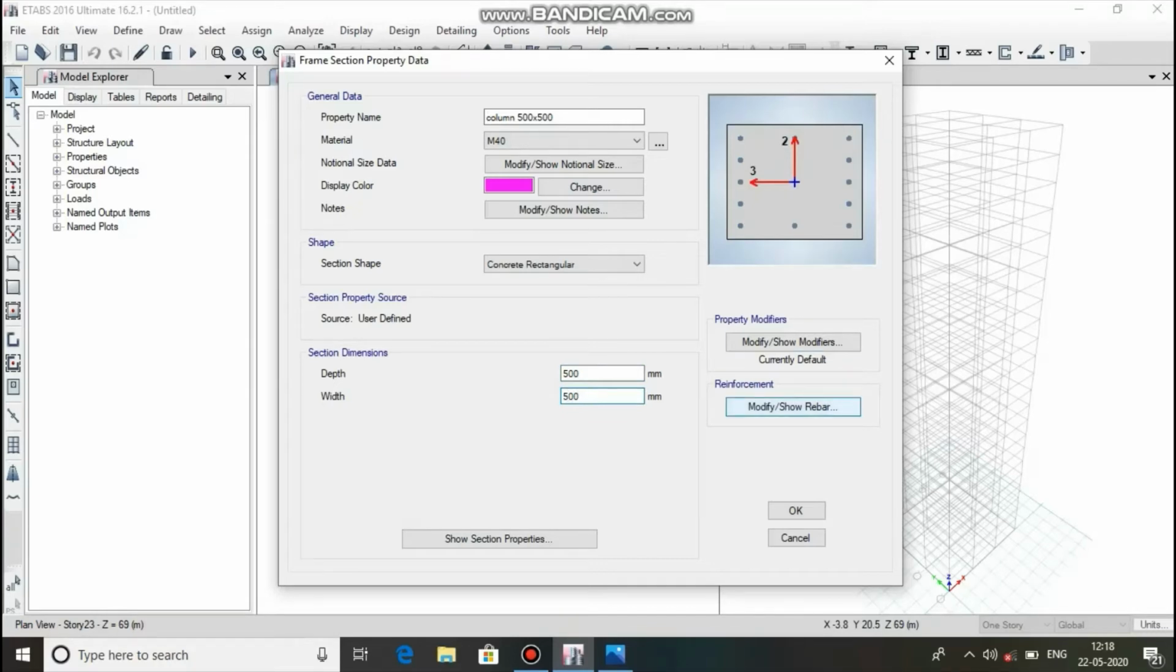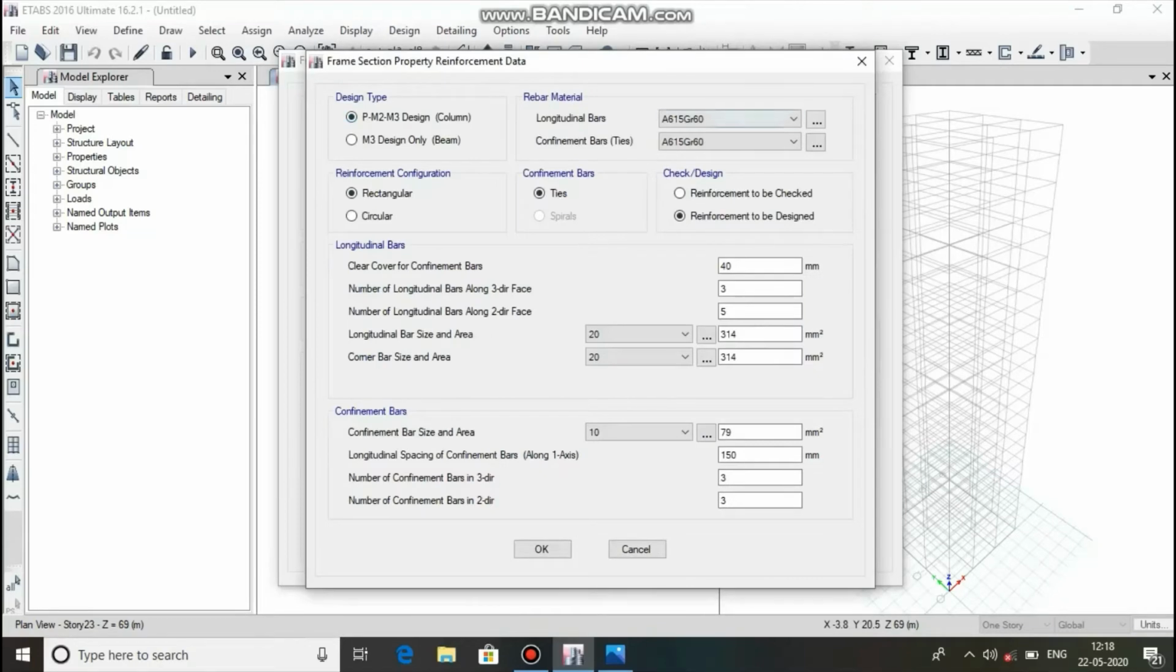And here I'm going to make a column. The column has the same longitudinal bars, 500, and then the ties are mild 50, and the others here are Fe 40. So click OK.